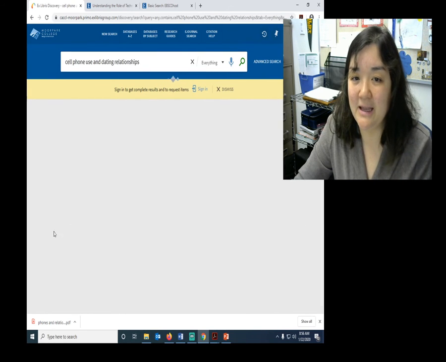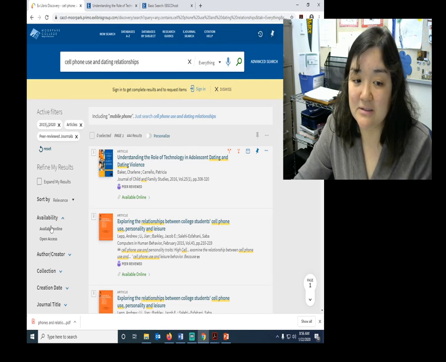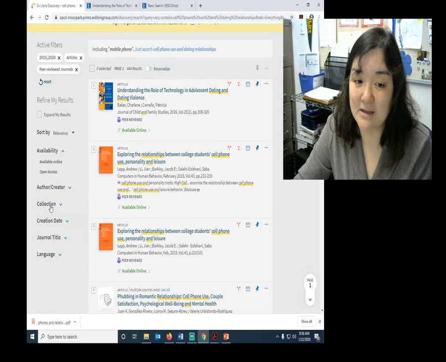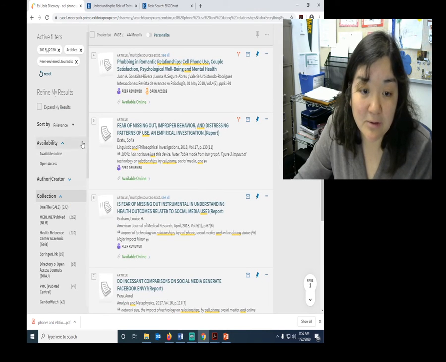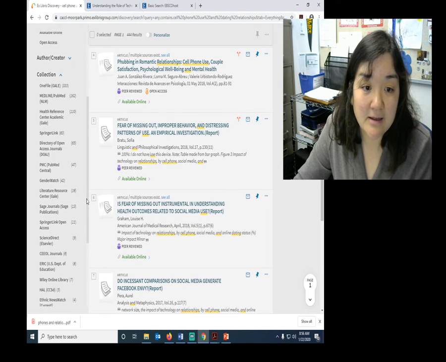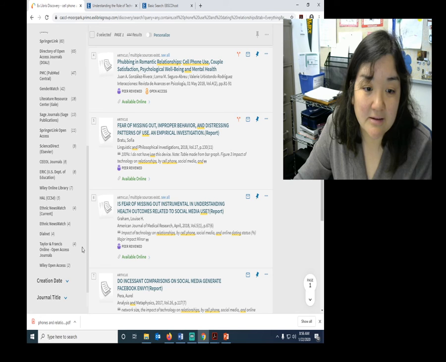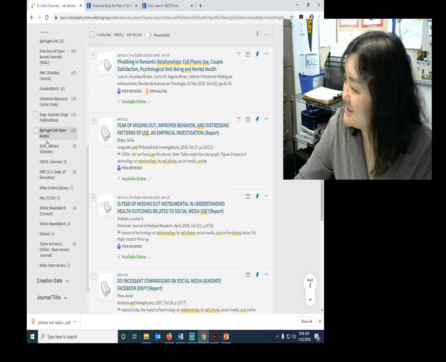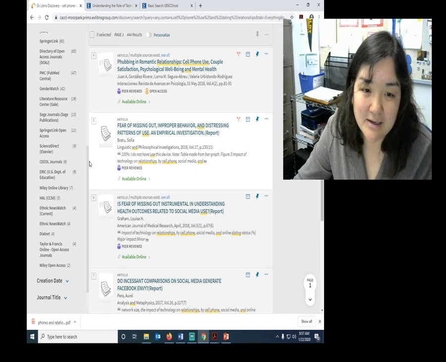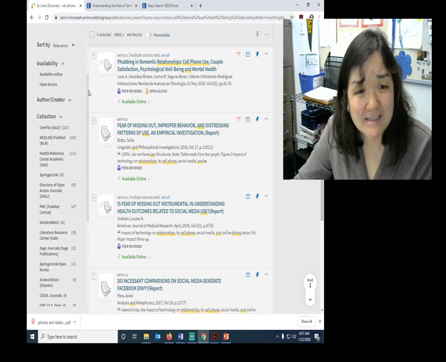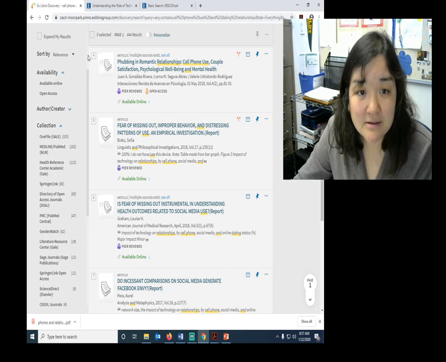There's a lot of playing that you can do in these filters on the left-hand side that can be a lot of help. Sometimes they even will let you limit, and I'm hoping it will be here in the collection. They only pick a few, that's what's hard. So sometimes they'll have PsycARTICLES here, and you could just limit to PsycARTICLES. But in this case, it looks like it's not mentioned.